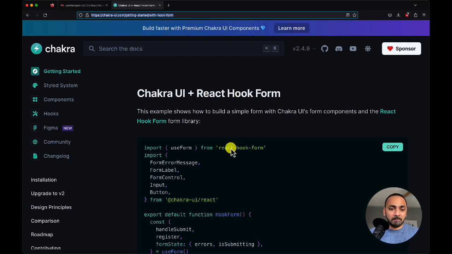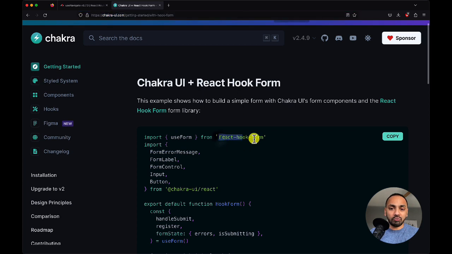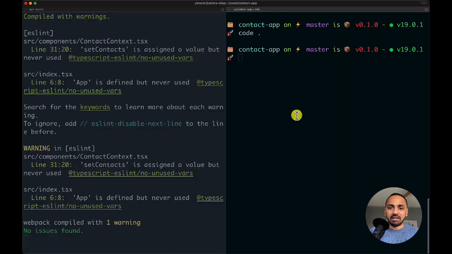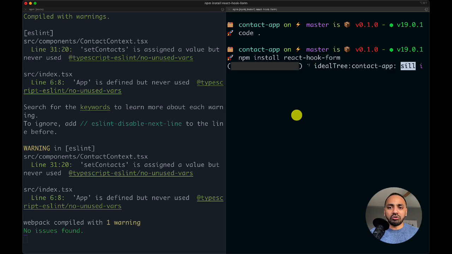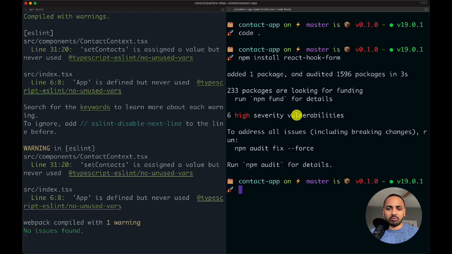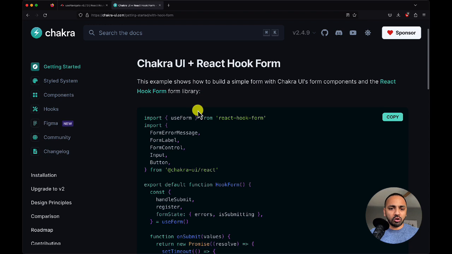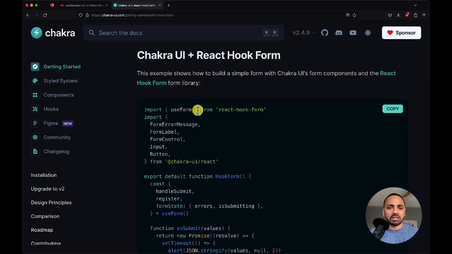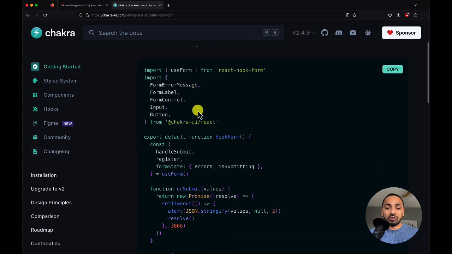In order to work with that, I need to install React Hook Form library into my project. So I'll head over to my CLI and just do npm install React Hook Form, enter, and that should install that for me. I'll hide my terminal. And then let's go back to documentation and let's read the code a little bit to first make sure what are we supposed to copy, because I'm not going to copy paste the whole thing. I think there may be some things that I don't need here.